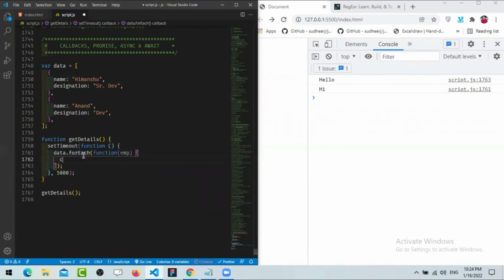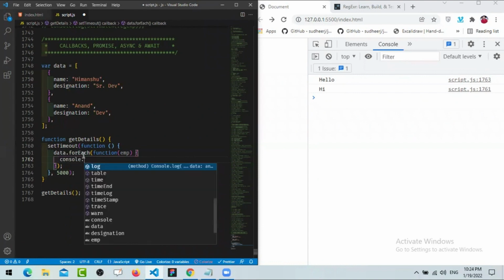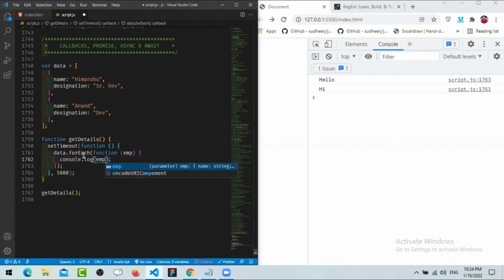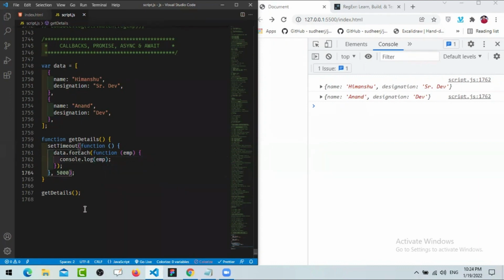Now I'm going to write console.log and print that emp detail, so I'm writing emp simply. It will take 5 seconds, and only then it is going to print these details. See, these two objects of the data array. Now I'm going to decrease the time to 1 second only, so immediately after 1 second it is going to print that. So here we have just one method to get the details.